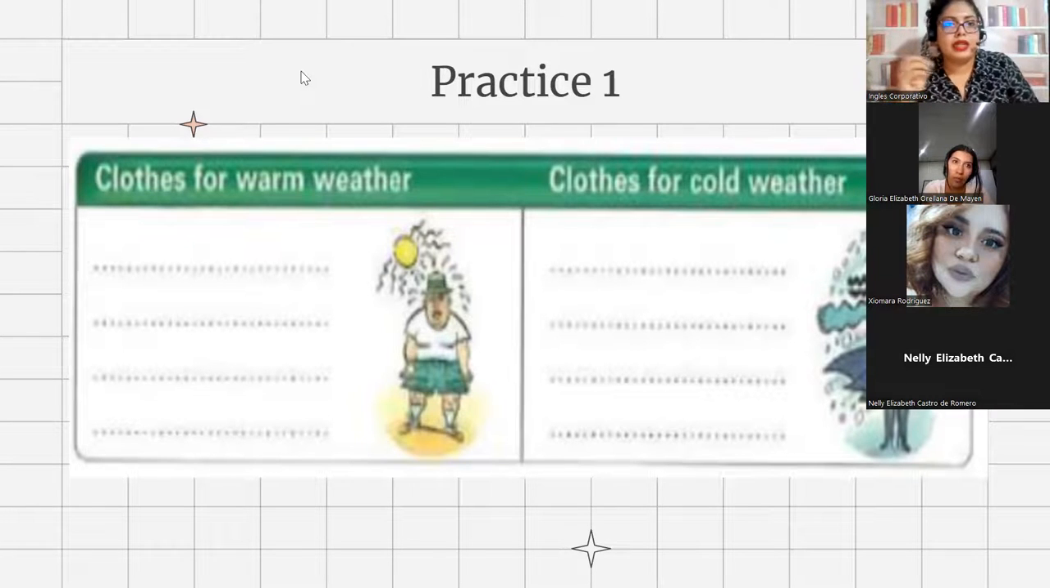Un poco like that. Pero cuando hace frío, we use sweaters, we use caps, we use pants, jeans, because it is raining or something like that. It is not very common to use gloves. No utilizamos guantes, por lo menos no tan seguido. Socks, and also we can use boots.